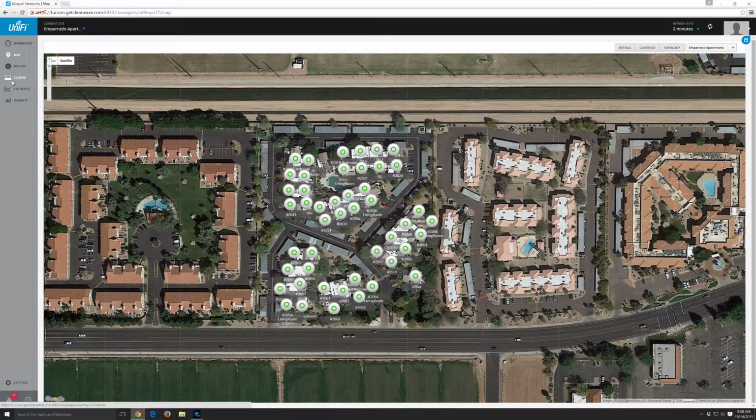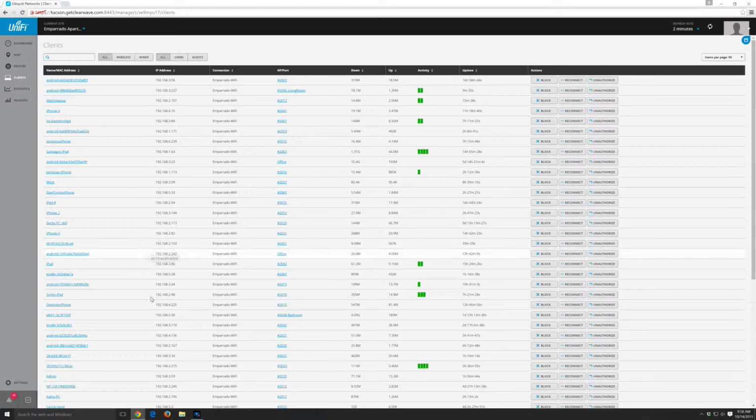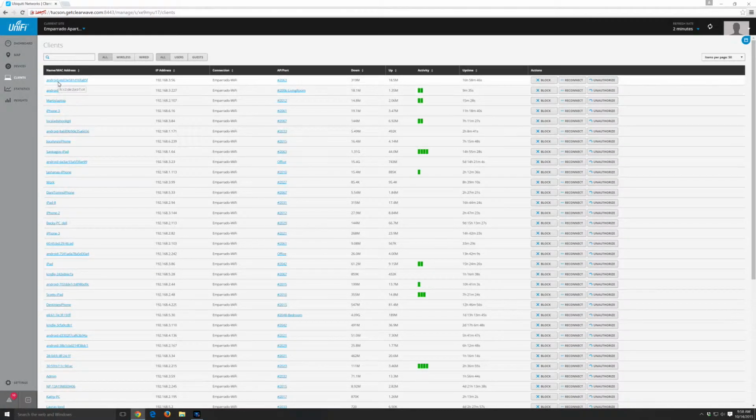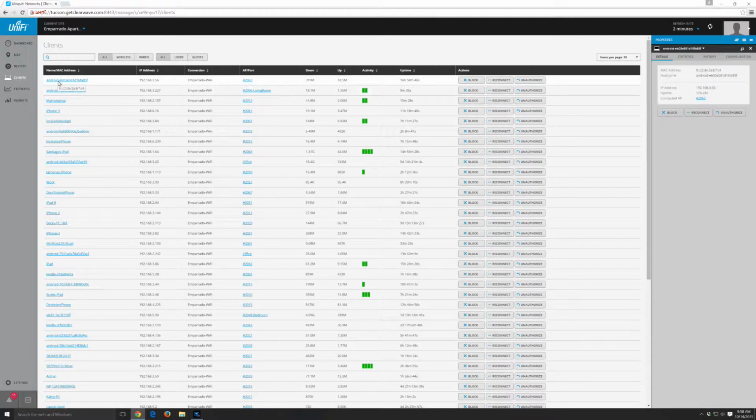So I'm going to click on Clients. And here are all the clients that are currently on the network. And I'm going to select one, and maybe this is the one that's having issues. I don't know. So I'm going to click on that, and it's going to give me various details on the connection of this particular device. I can see what access points it's connected to. I can see how long it's been connected. I can see the IP address it's been assigned, and I can see things like the host name and MAC address for the device, which can help me later on in troubleshooting things even further.